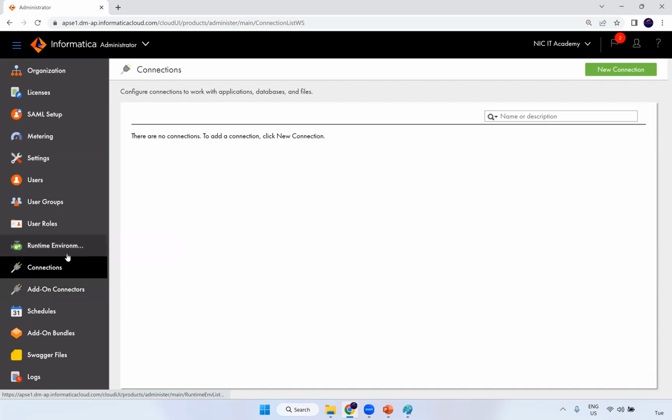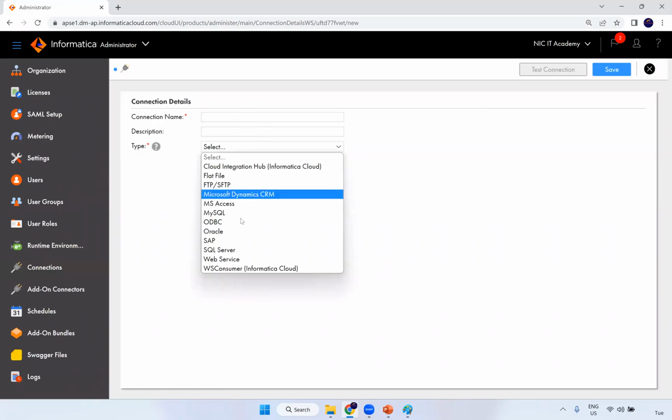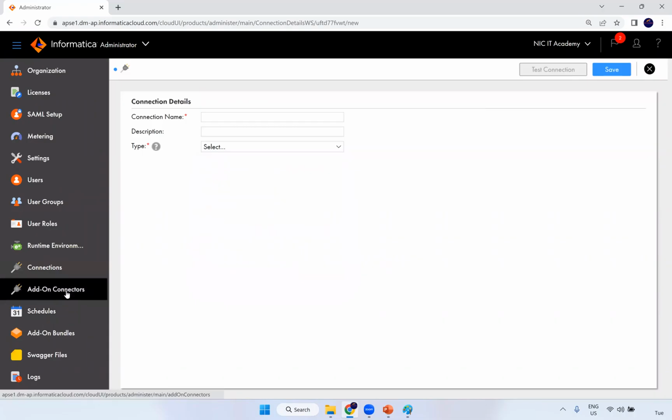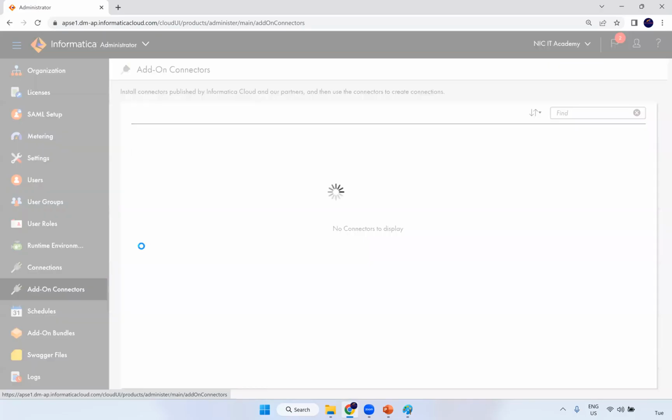If you are not able to see any connectors here, click on the connections. See here, basic connectors will be available. If you click on the connectors, you'll see the basic connectors here. But is there any AWS connection? Is there any GCP connection? No, right? But all these connections will be available in the add-on connectors. So you can go to add-on connectors, whatever connection you want to create.